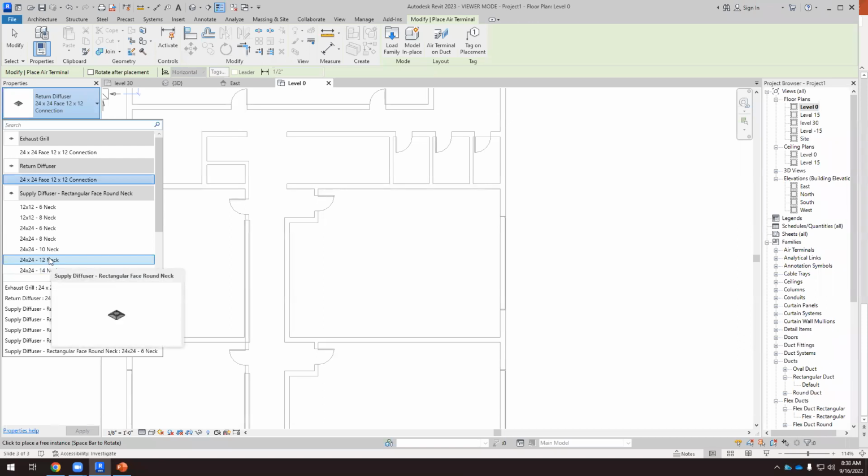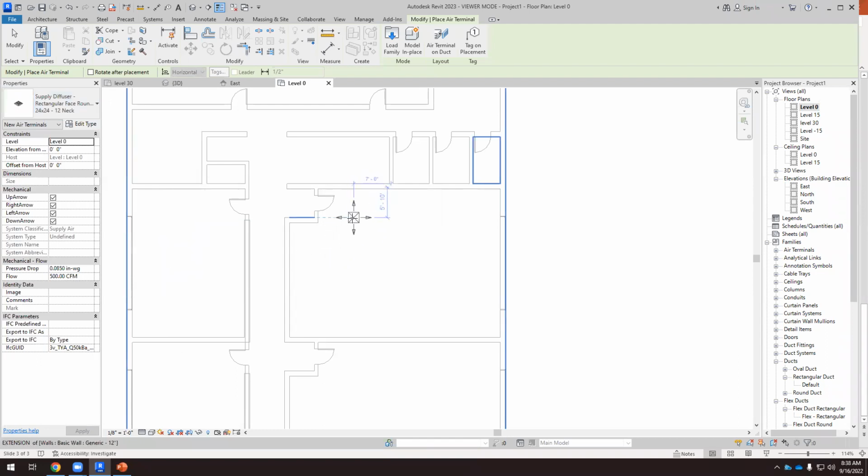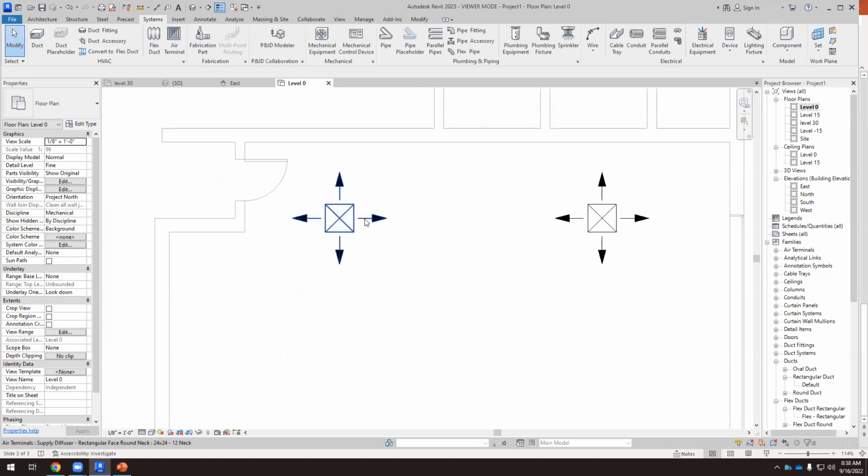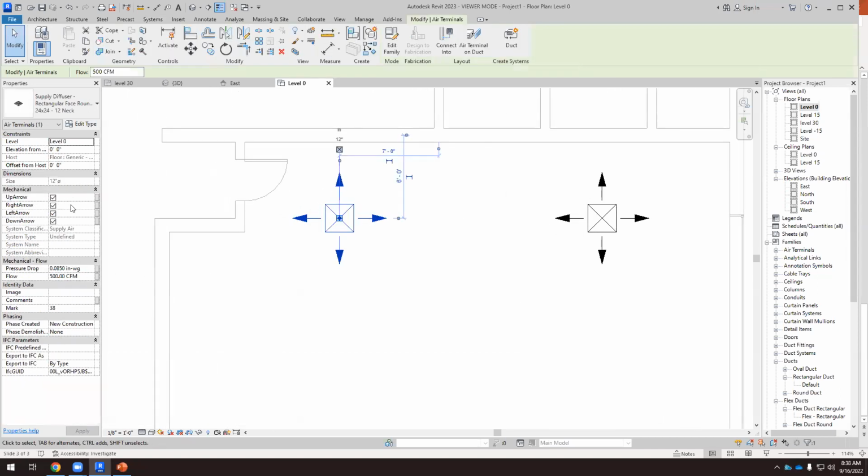And neck means that it's a round. You see, this is round. And 12x12 means that it's square. Anyway, this is what we have. You can upload another 24 by 24 and 20 neck for a return diffuser, but let's do this. So let's place this one, and if we place two, we can have one here and another one there. Okay, it's a supply diffuser because if we select it, it's a supply. And if we look at this, the arrows are going outwards, so that means that this is supply.